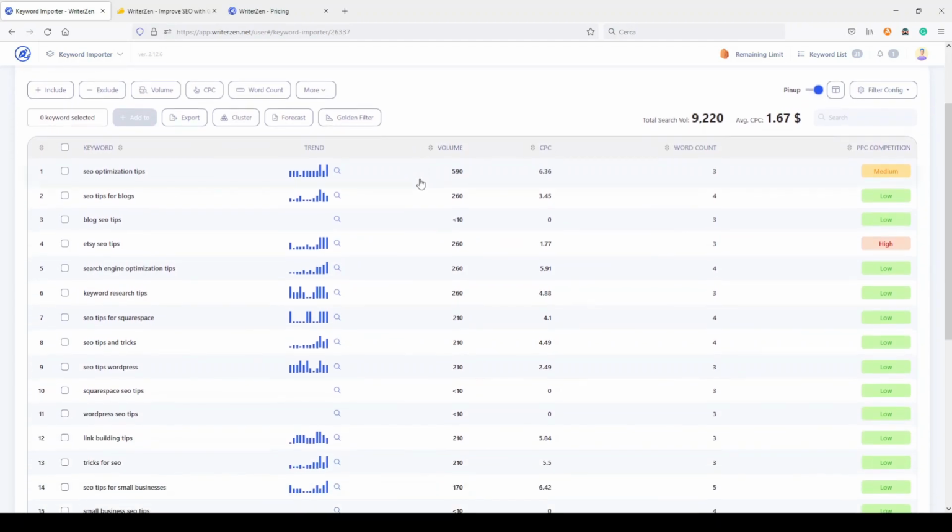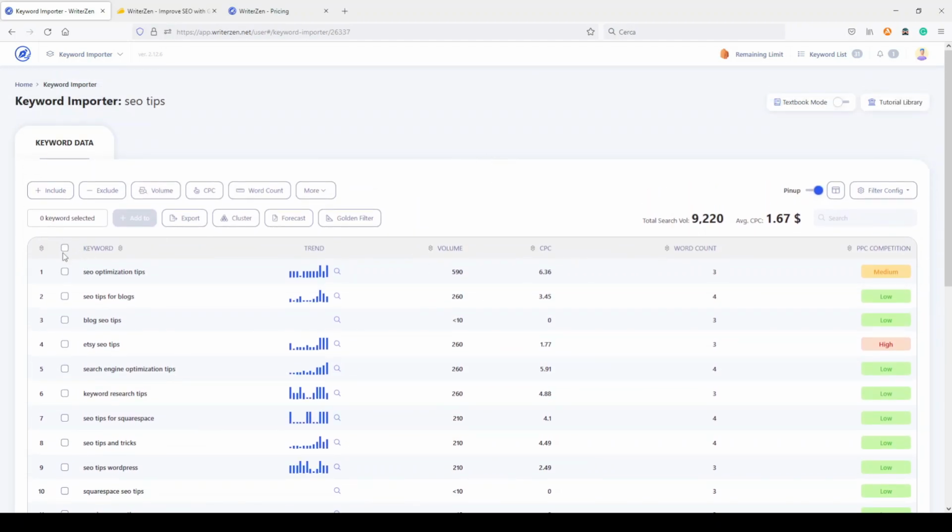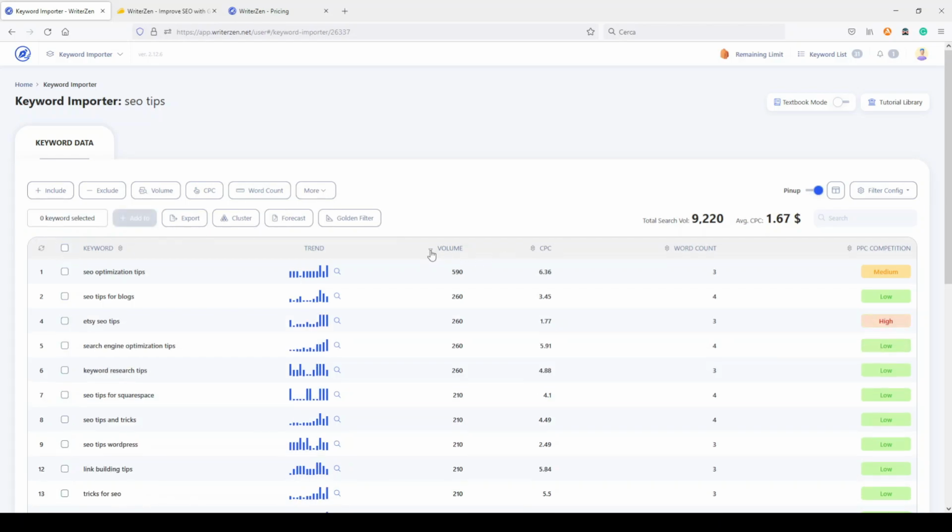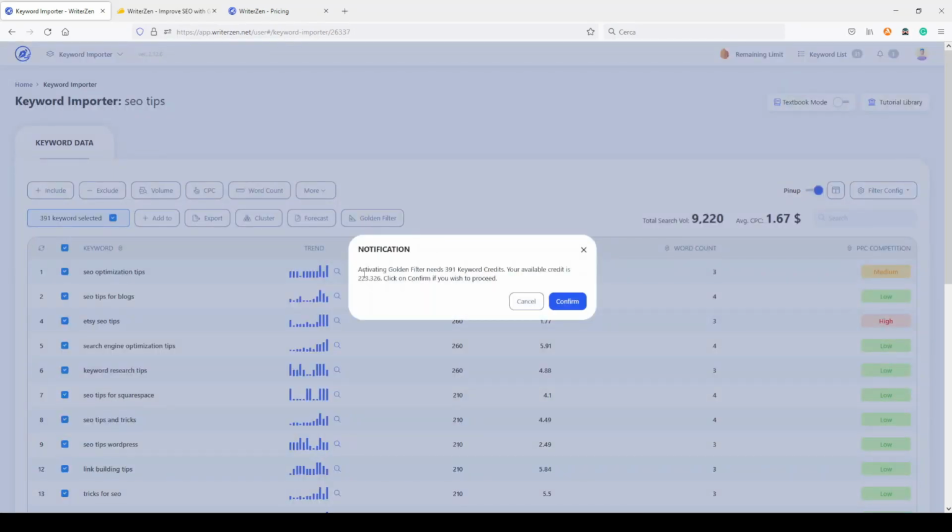Okay, now I have my list of keywords imported. As you can see, my 391 keywords. I can sort them by volume. And now here in my keyword importer project, I can use my fantastic golden filter to find the best keyword I can easily rank. So I will choose all my keywords and click here on golden filter.